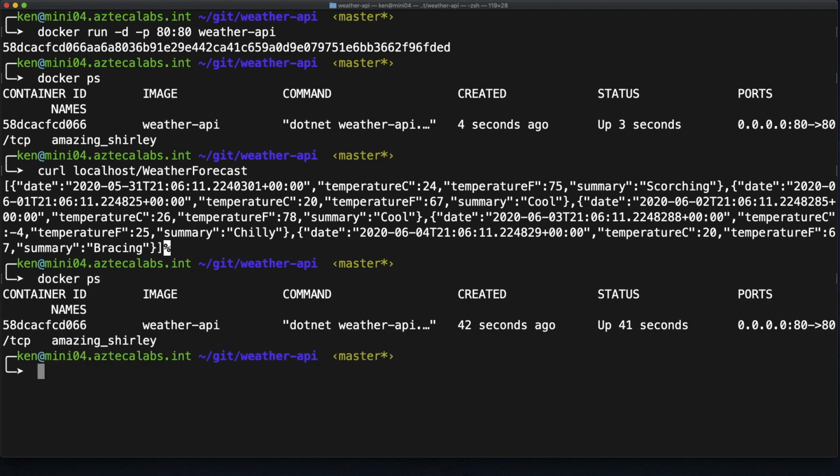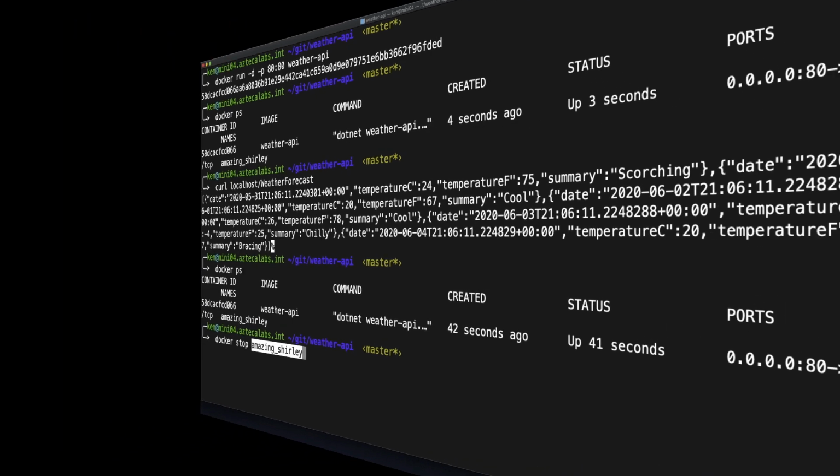Let's do docker ps, docker stop, because I don't want this to be running on my machine. And then I'll forget it, and it'll be running all the time.